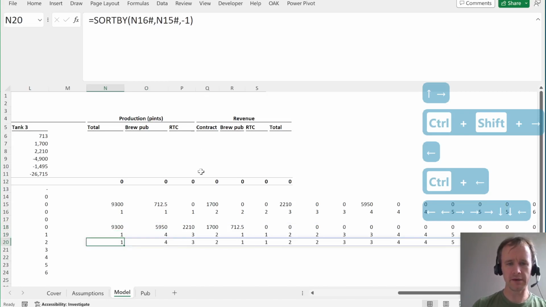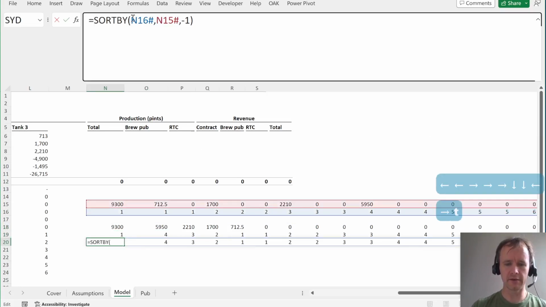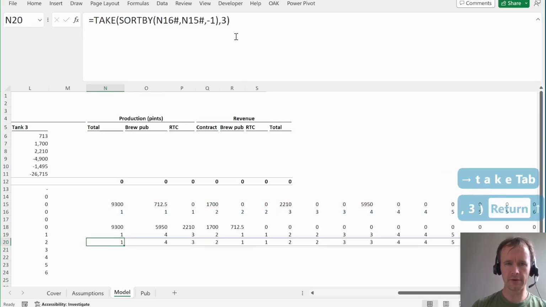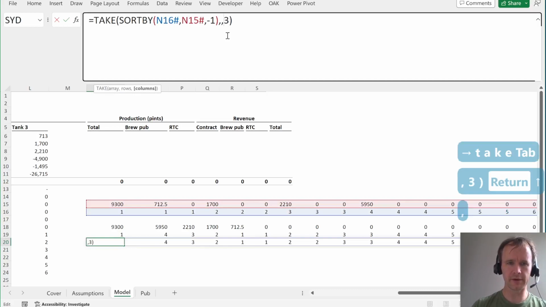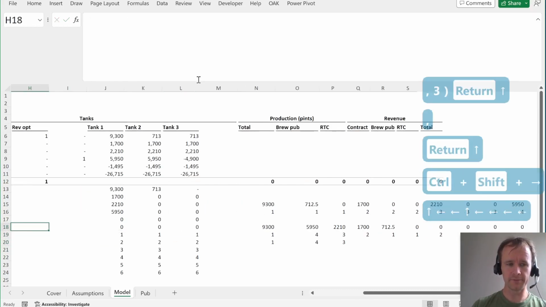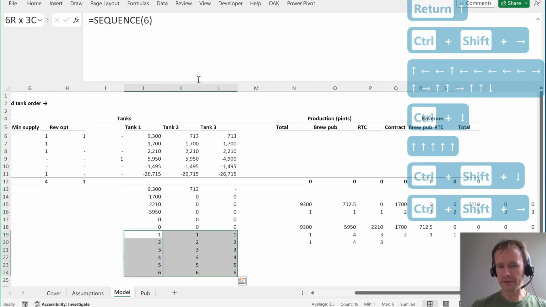So this sort by gives me the numbers that I'm interested in, and then I can basically take from that the 3, comma 3, because I want to take columns rather than rows, and that'll give me the 4 beers in order. So okay, now first of all, how can I generate this block?